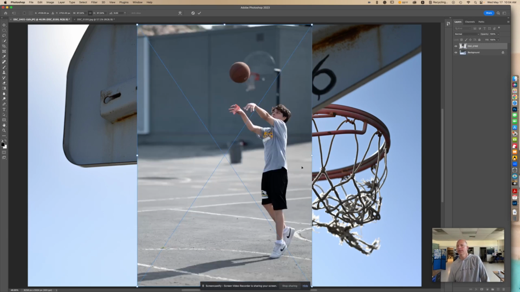Bingo. So now that I got this, I basically have two layers right here in the photo. I'm going to hit, you can hit that little check mark right there. And now I'm going to select this right here. So there's a lot of different ways you can do this.